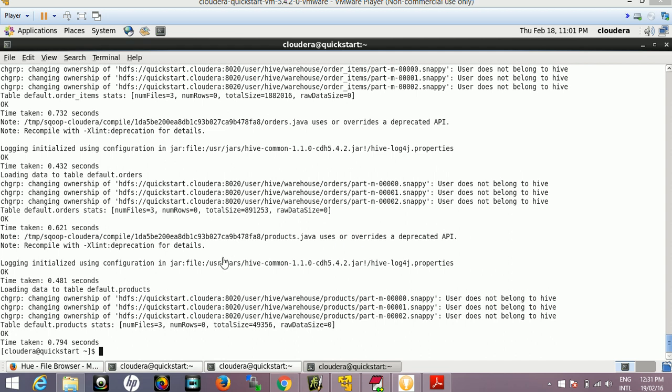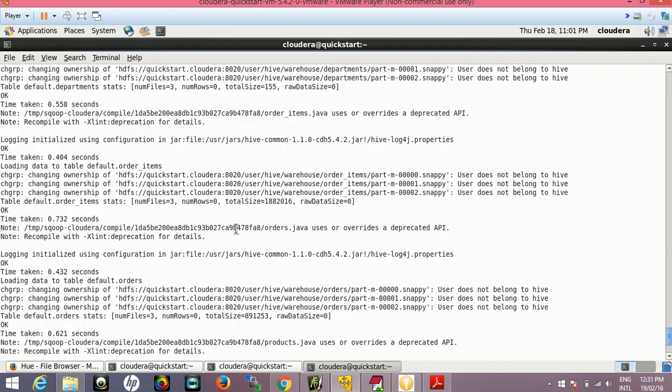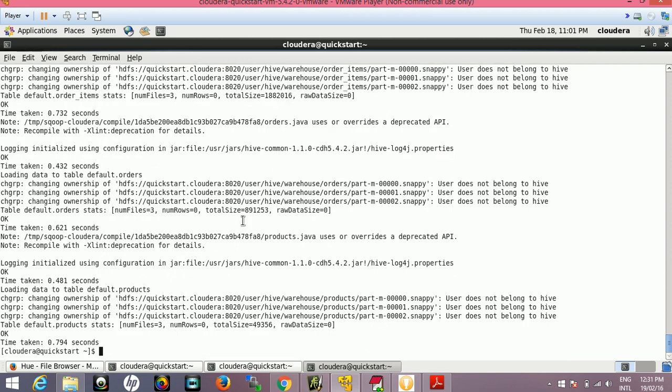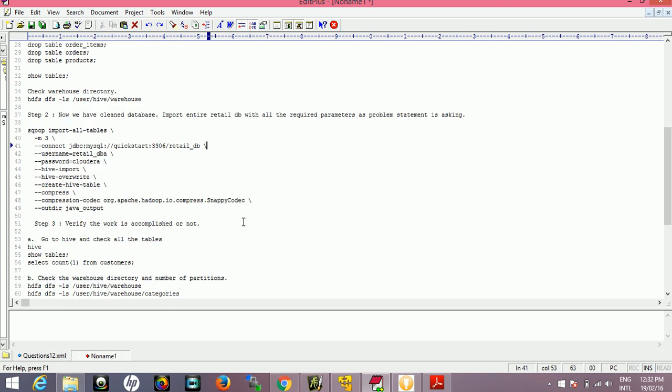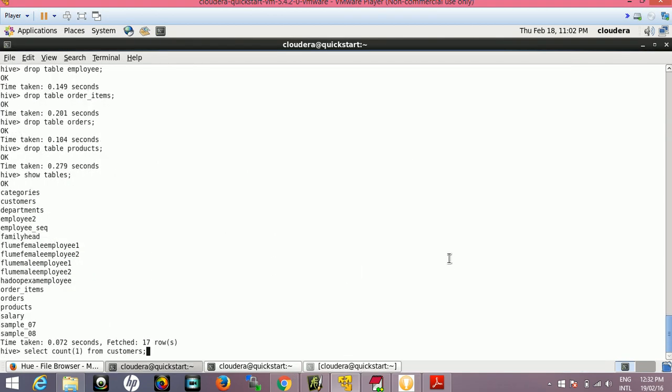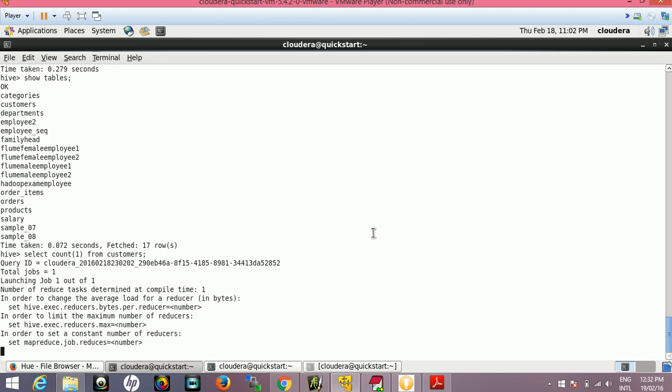Okay, so now the process has finished. You can see the entire table, all the tables, have been imported. Now let's go to the next step to verify our import. Go to Hive and select count star from customers table. First go to show tables and then do this. We are already in Hive. Now we can see the customers table is here. So just select count one from customers table.